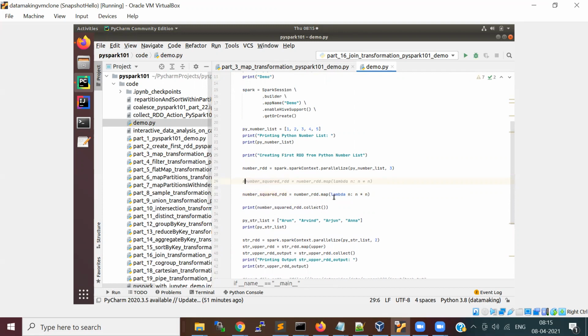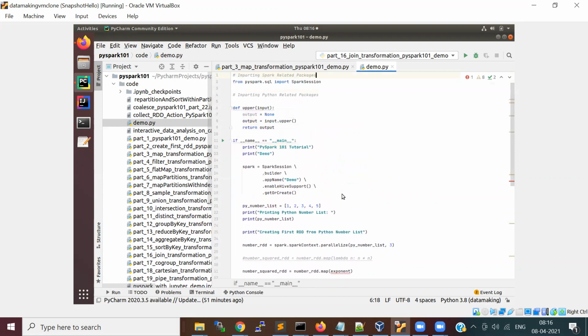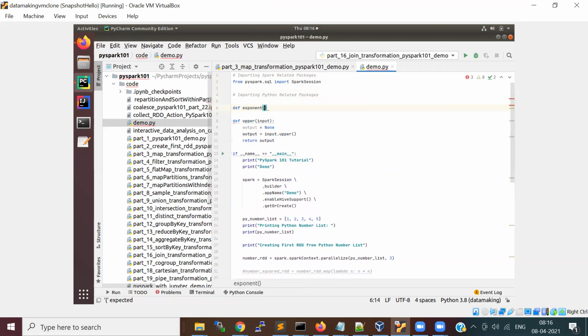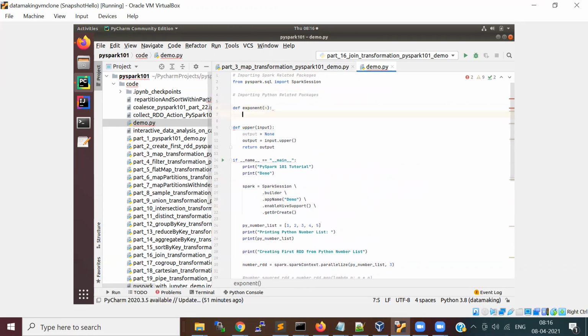See, a lambda is basically an anonymous function. So I can remove this code. I mean, no function with... exponent. Okay, I can write an exponent function, and return n into n, n into n.